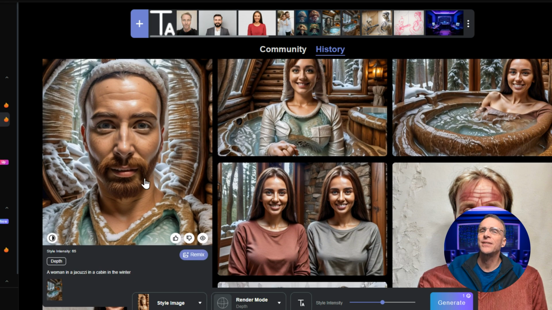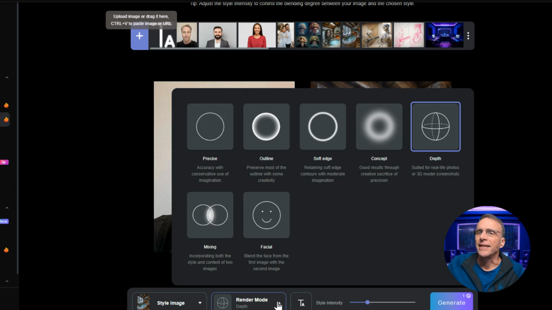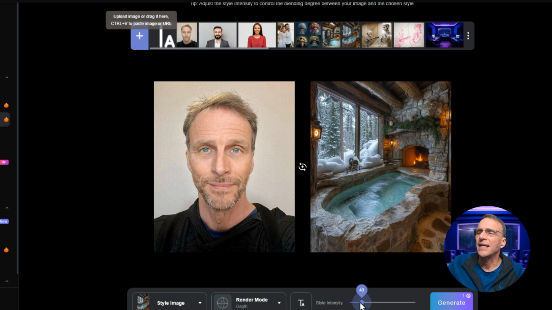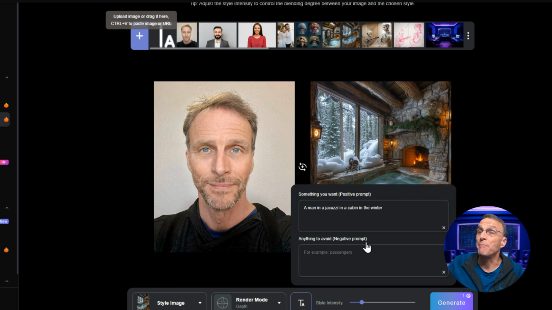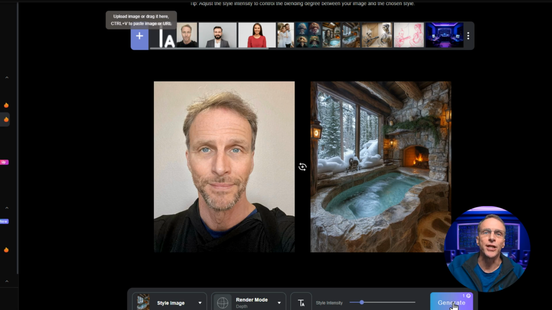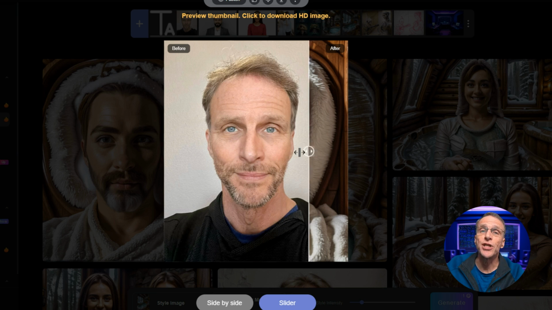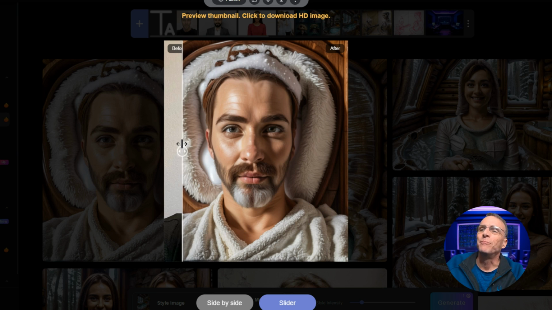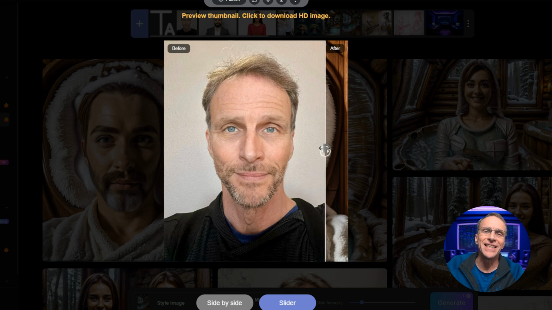I'm seeing what else I would like to maybe change here. Let's try this again. We've got the depth mode again. We'll take the style intensity down. We'll make sure this is a man in a jacuzzi, and we'll click generate. So depth obviously keeps the same shape as the original image. Because it's such a close-up, there's no room for any of the details of the room.